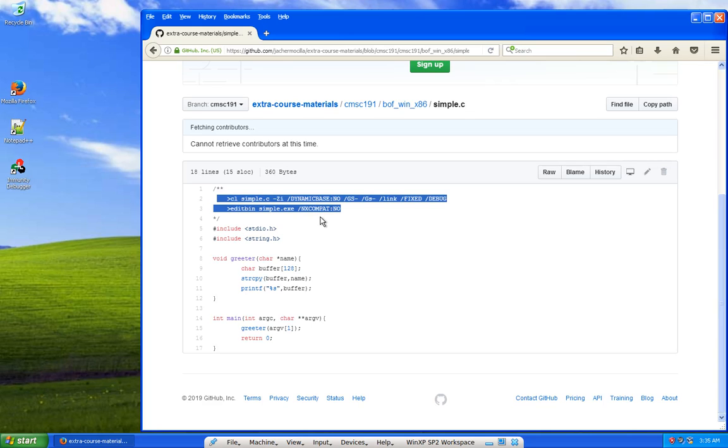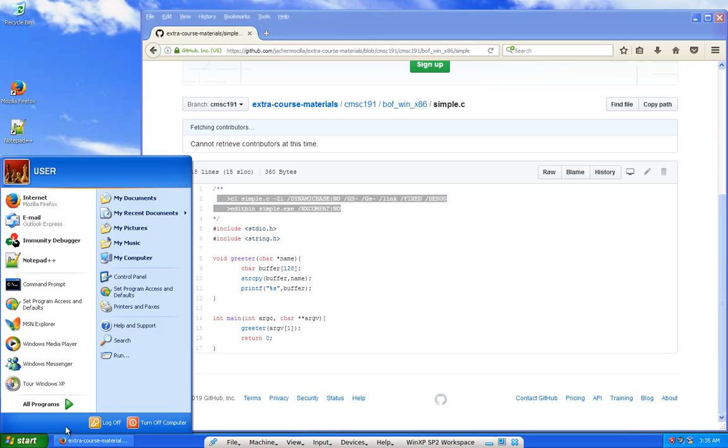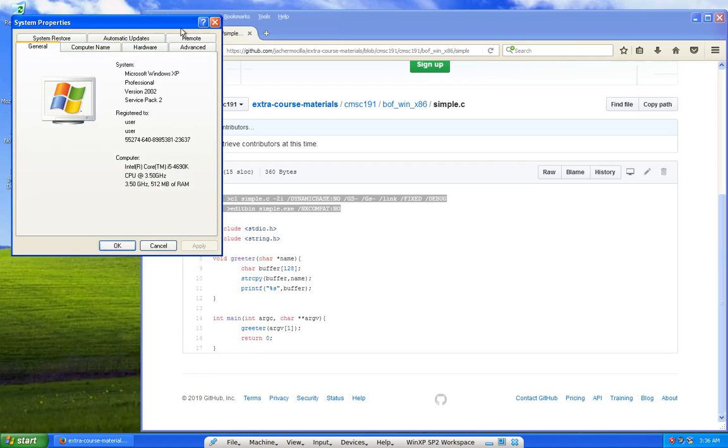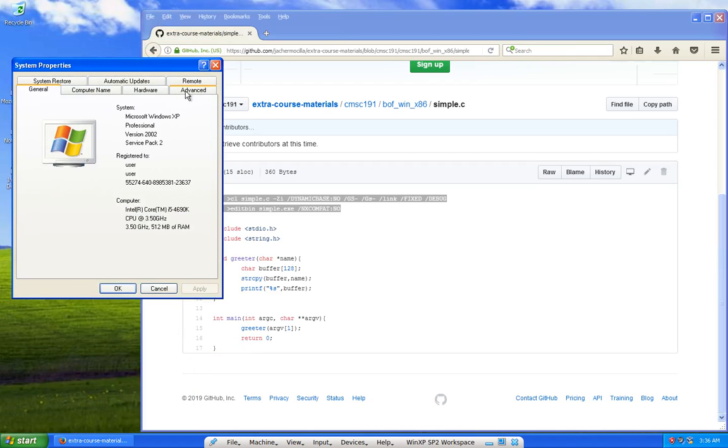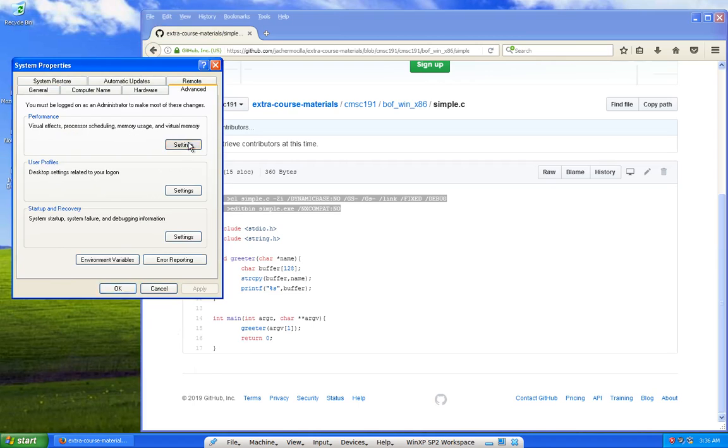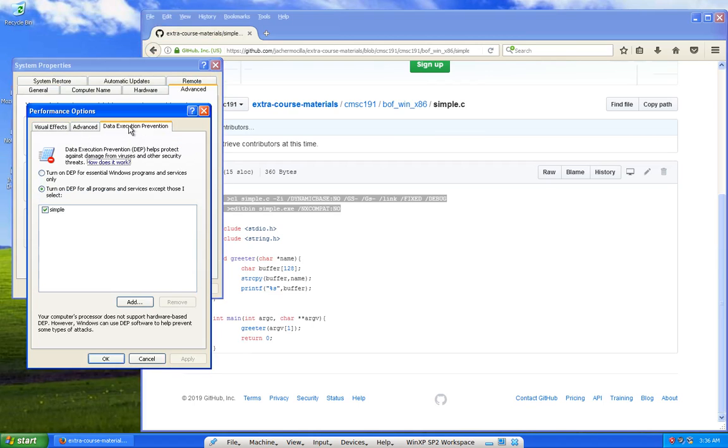disable that protection mechanism. Another mechanism also that must be configured is the data execution prevention, which is located in my computer properties, advanced settings, and data execution prevention. So here, simple should be added as part of the list here to disable data execution prevention.